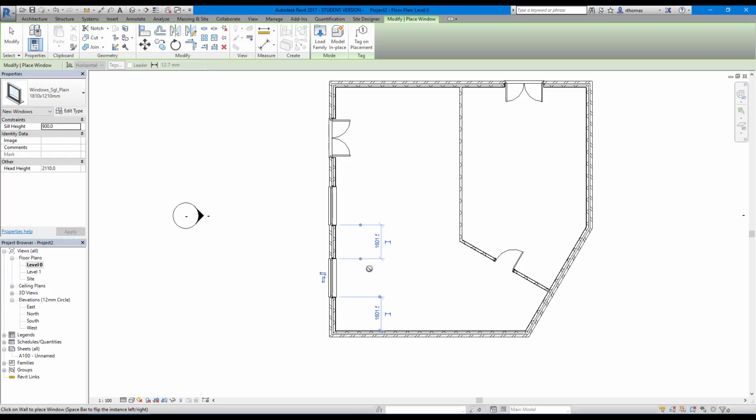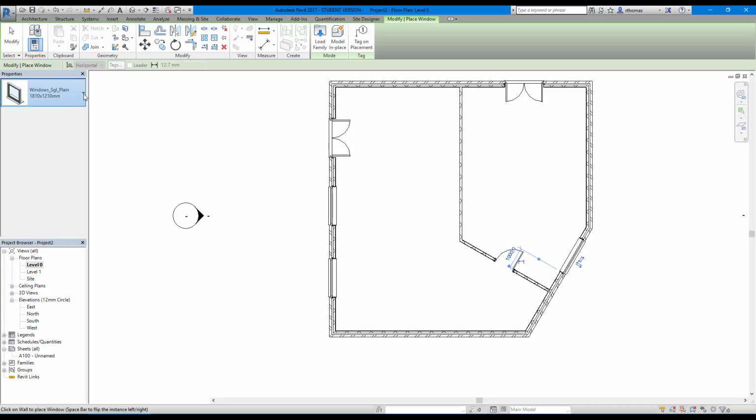And just like doors, you can flip them round. And if they had an opening, like a left hand pane opening, this arrow would flip it around as well. Okay, let's just go and change type again. In this case, I haven't got very many in here. So let's go and pick another different type.